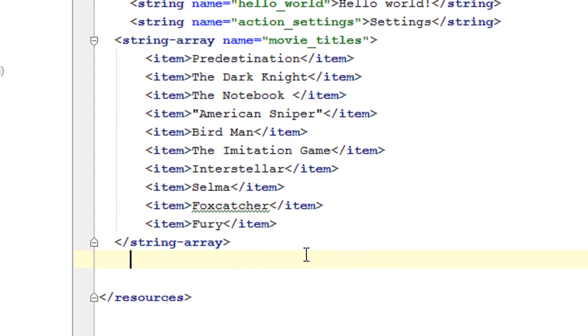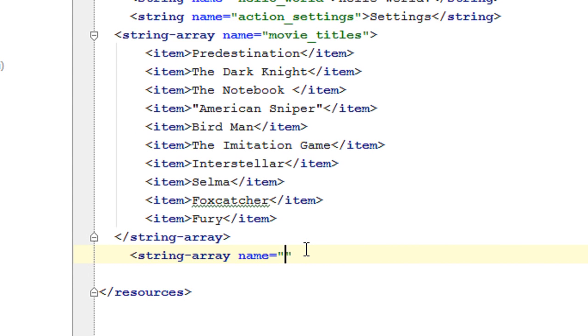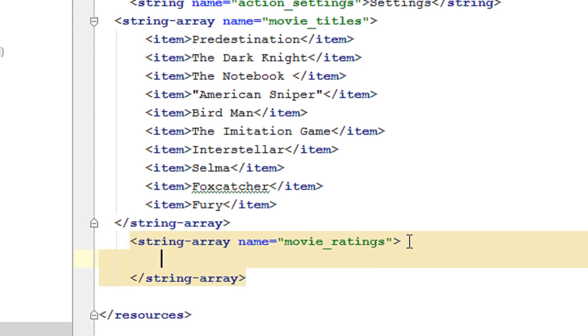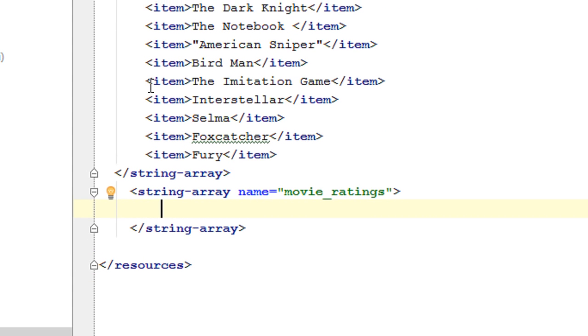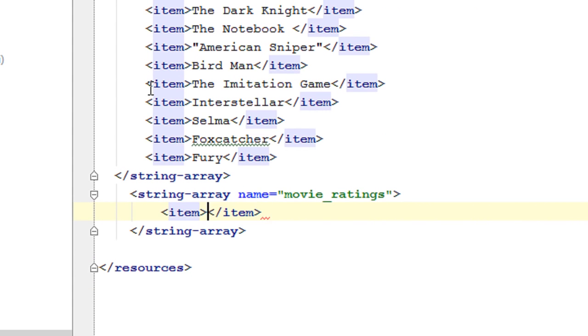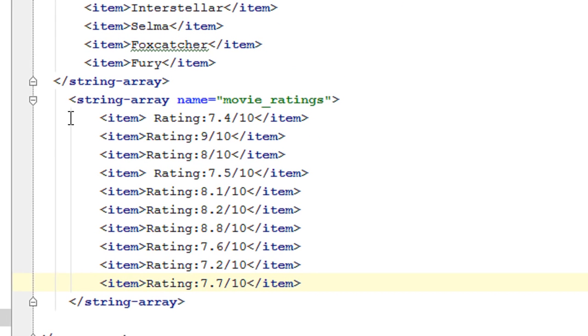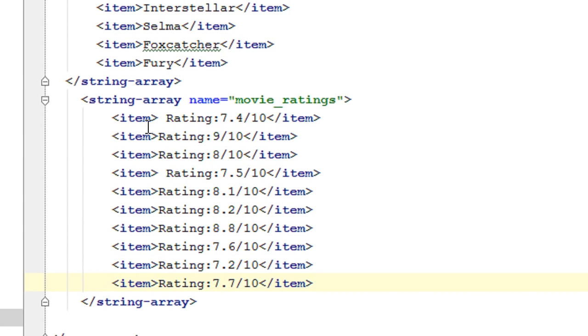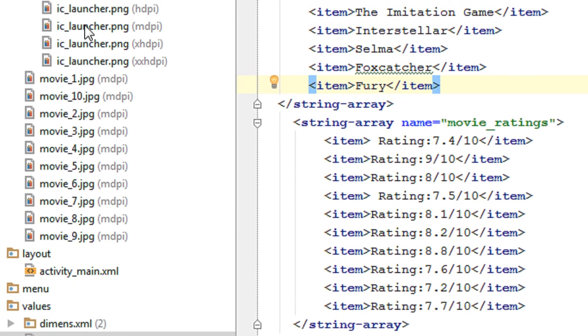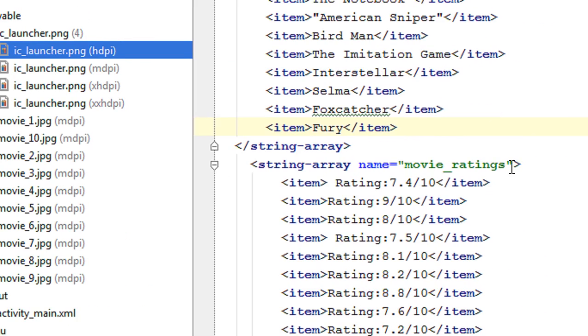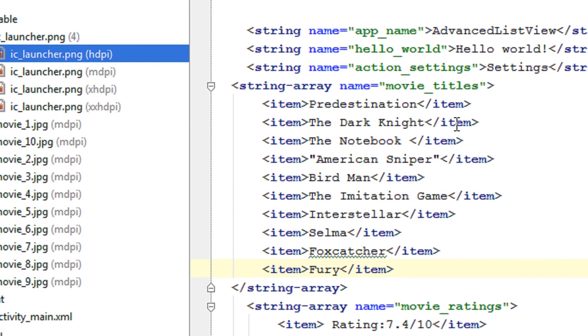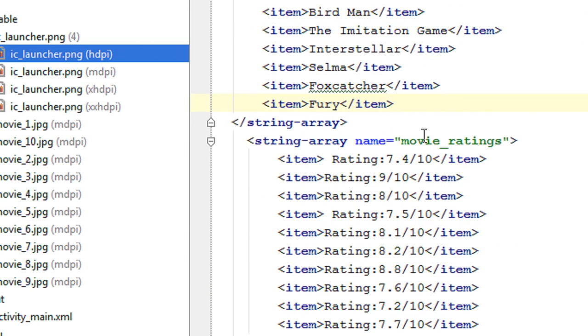Now we have to add the movie ratings. So start another string array with the name movie ratings. Here also you have to add some movie ratings using the item attribute. Okay, now here I add some movie ratings. Here I add 10 movie ratings using the item attribute. So now we have the movie images in the drawable folder, and we have two string arrays. First one represents the movie titles, and second one represents the movie ratings.